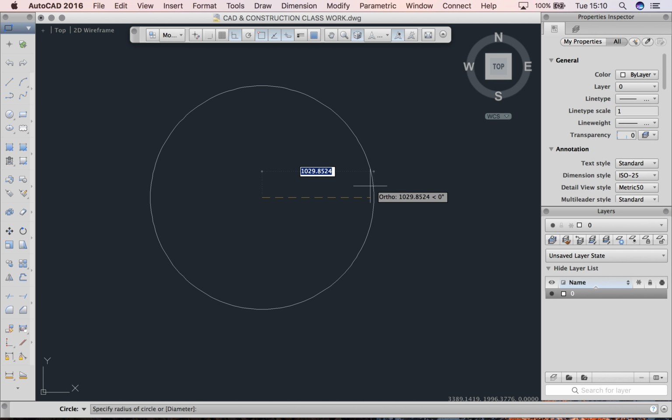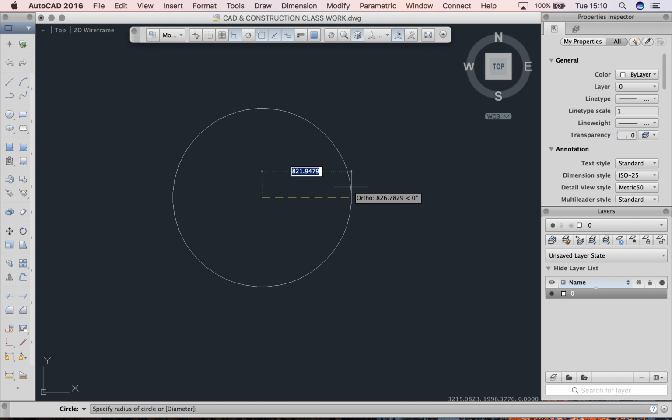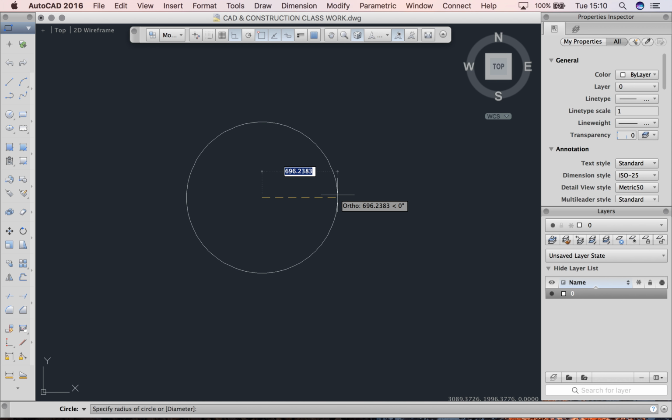So it's always really important to remember that when you start off drawing a circle, it's always talking about the radius. Okay, and you can see here that the radius is the orange dashed line coming up on my screen. Okay, so the radius for this circle can be 400. So I'm going to type 400 and I'm going to hit enter.